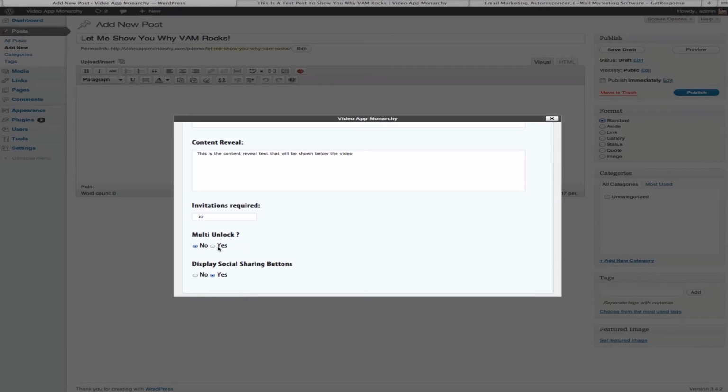Then we have the multi-unlock. All right, so the multi-unlock is really simple. Let's just say that, for example, you have 6 or 7 videos on your blog that you've put locks on. All right, and then someone, Joe, unlocks 1 video, but because he has unlocked 1 video, all the other videos will become unlocked as well.